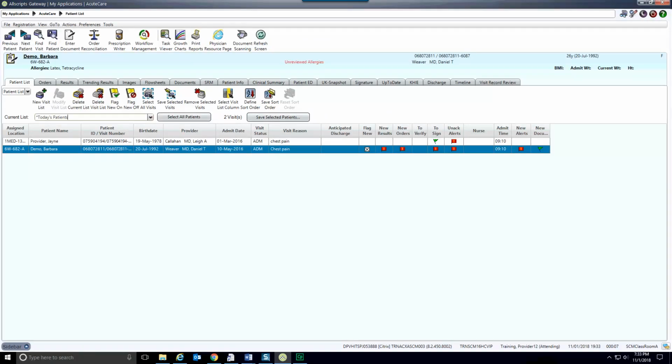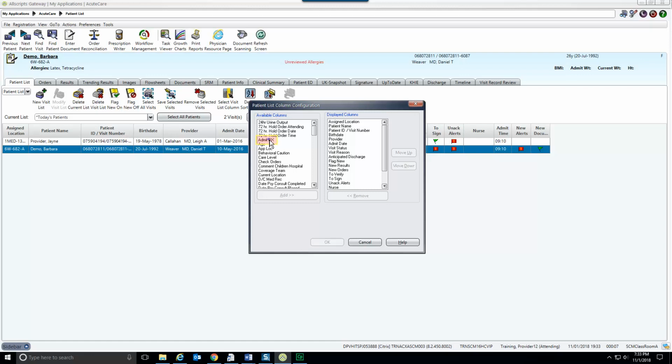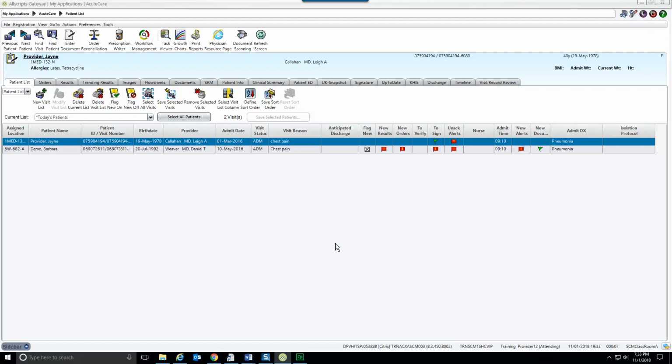Personal and criteria-based lists can be customized much like spreadsheets. The Select Visit List column icon allows you to personalize the patient information by selecting which columns are displayed. Note that columns cannot be changed on temporary lists or status boards. Click on your selection and click Add. Click OK. You can rearrange the columns as you like by clicking in the column headers and dragging them where you want.